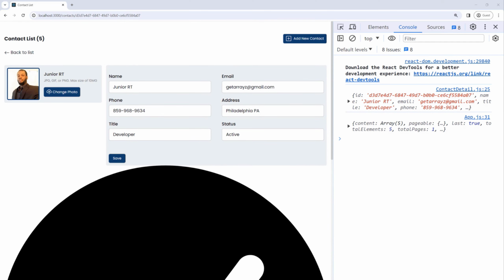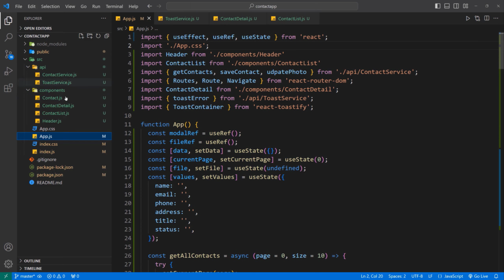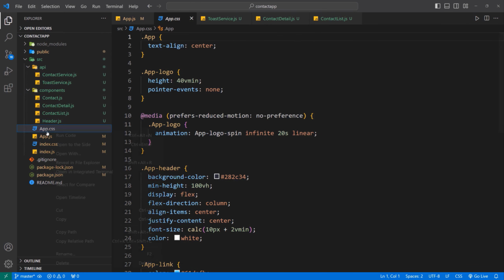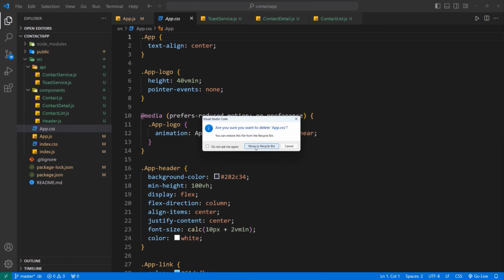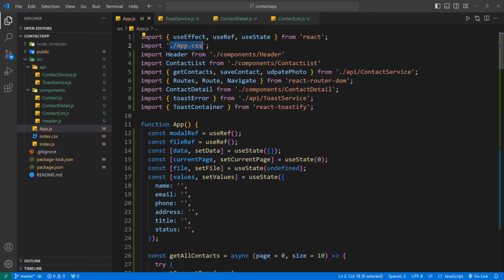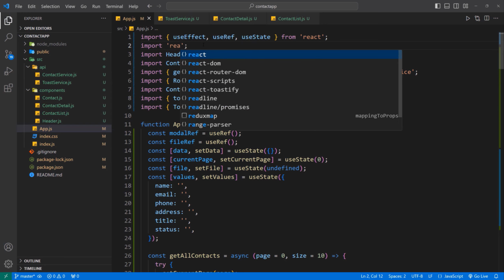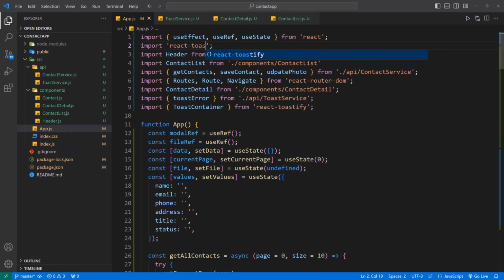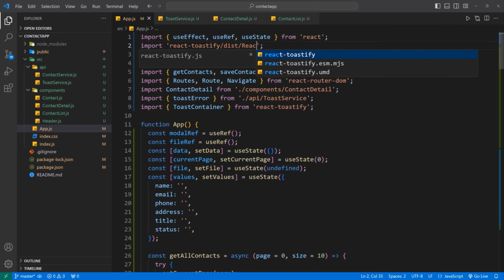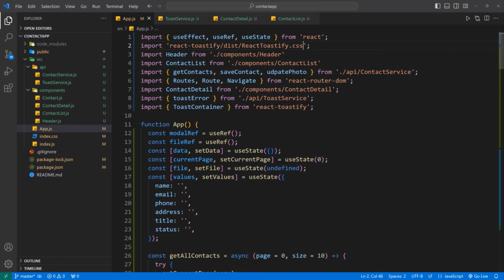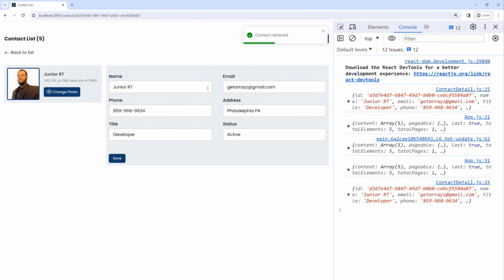So let's go back to the app again, and at the very top, well, I don't think I'm using this app CSS. So I can not only delete this, but also remove it from here, but instead I'm gonna just import the style that I need. So I'm gonna say react-toastify, and we want to go to /dist, and then we want to go to ReactToastify.css. So we need to import react-toastify/dist/ReactToastify.css. So now if we go back, we should see that it's working.